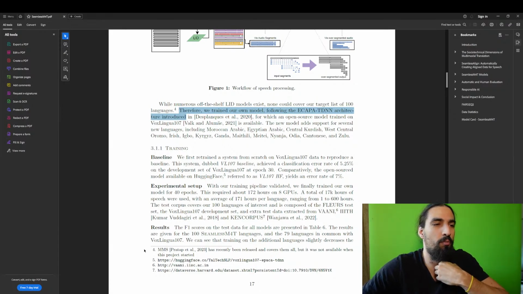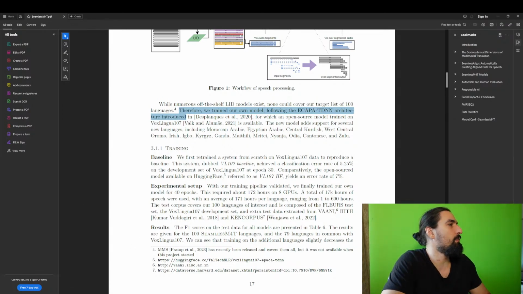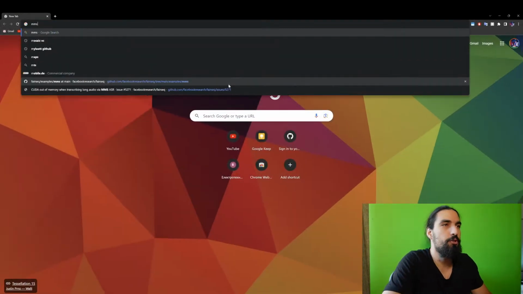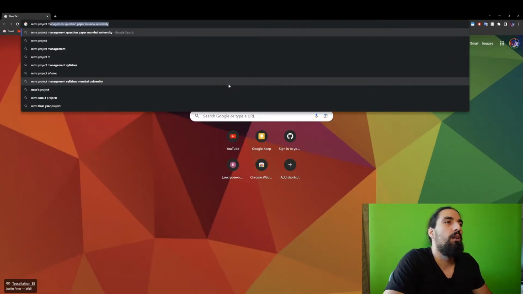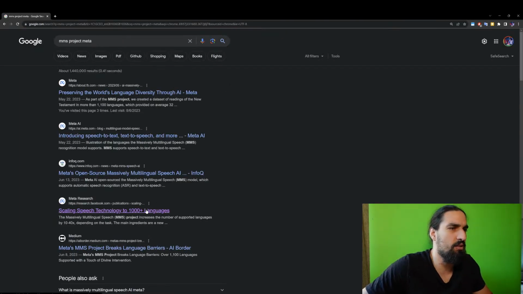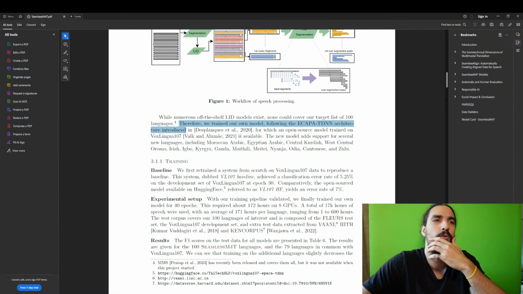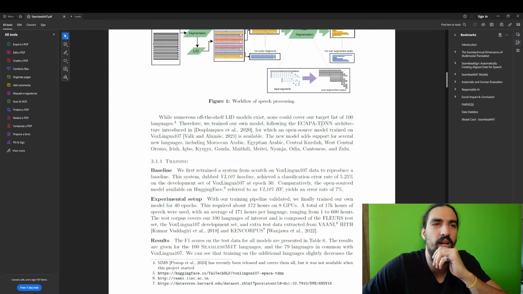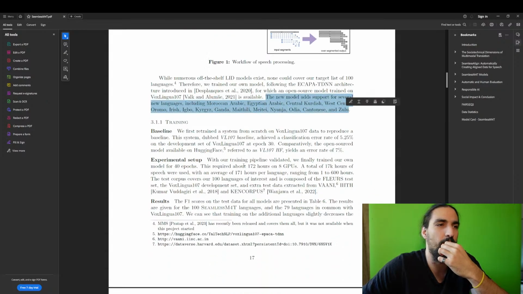MMS is a different project, also from Meta. Let me quickly show you this. So the MMS project, Meta, massively multilingual speech. That's Meta's basically alternative to Whisper. Therefore, we trained our own model following the ECAPA-TDNN architecture introduced here, for which an open source model trained on VoxLingua107 is available. And they add support for some new languages here. Okay, training.